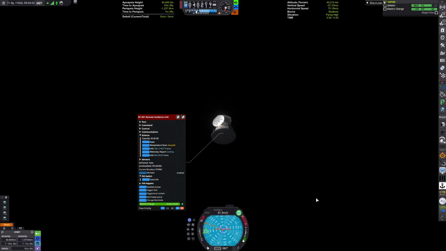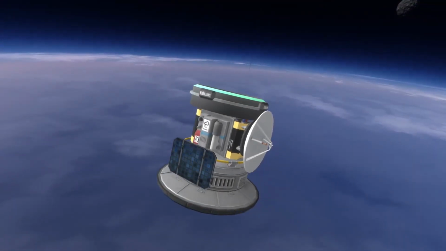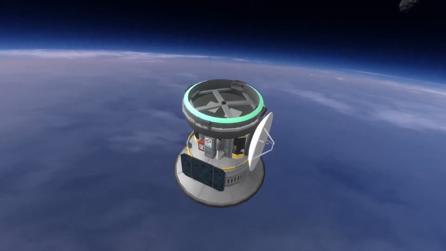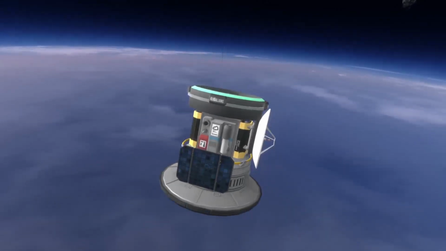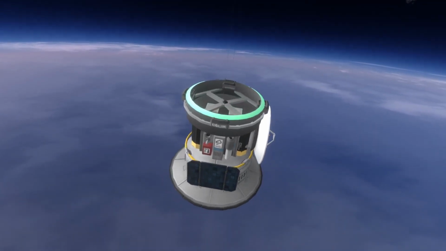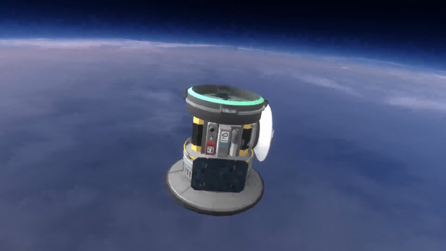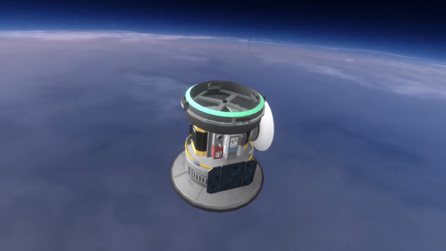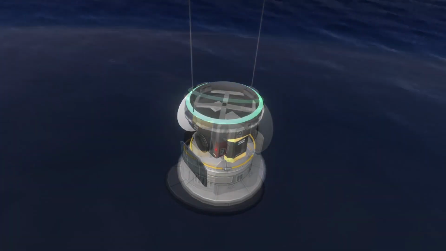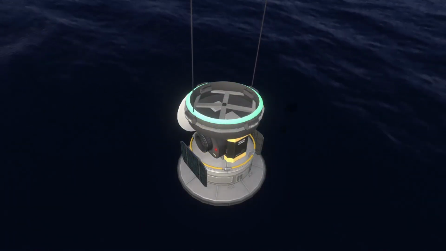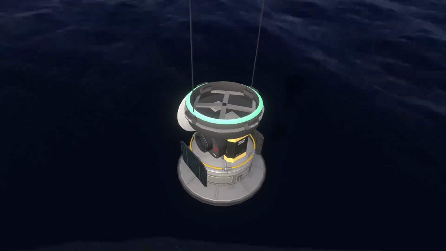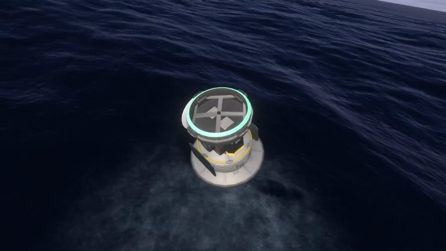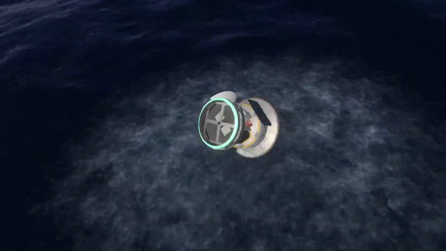This descent is pretty much exactly the same as the other descent, just slower. Well, I guess we started at a different speed, but we have the same terminal velocity. Yeah, we land once more, and now this craft will just serve as maybe a potential navigation beacon for later missions. But yeah, it's getting thrown around pretty heavily by those waves.